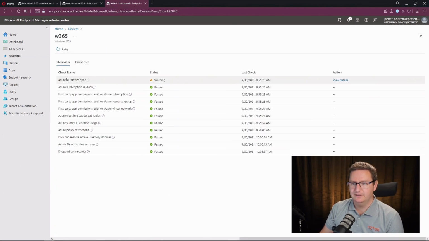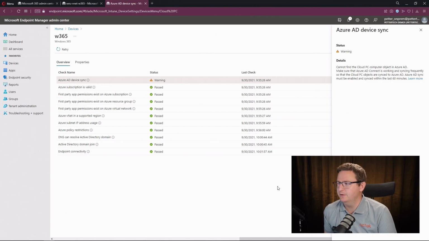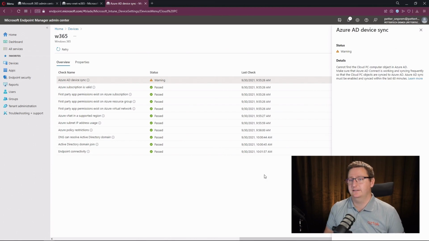Azure AD device sync is a warning. What is that all about? Cannot find the cloud PC computer object in Azure AD. Now this could be due to the fact that the AD sync hasn't run since we created our on-premise network connection, so I'm not that worried about this part.